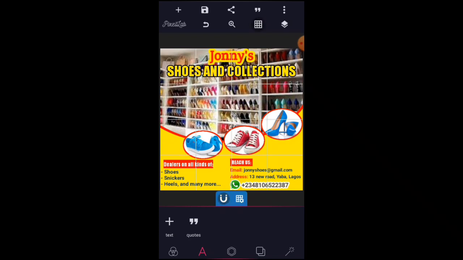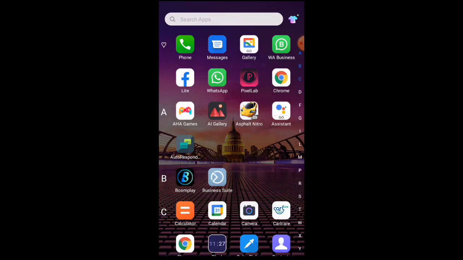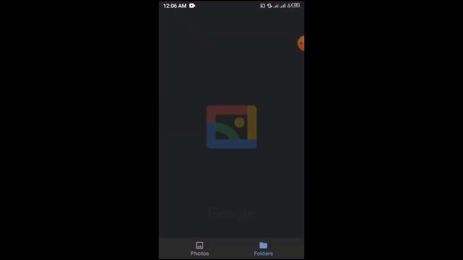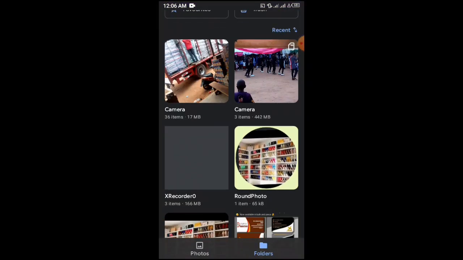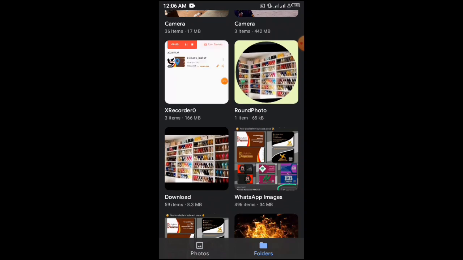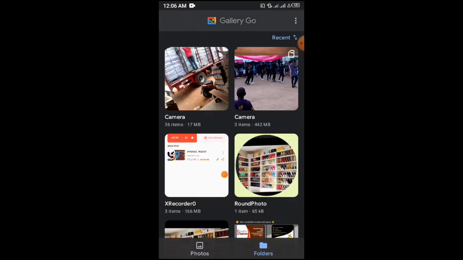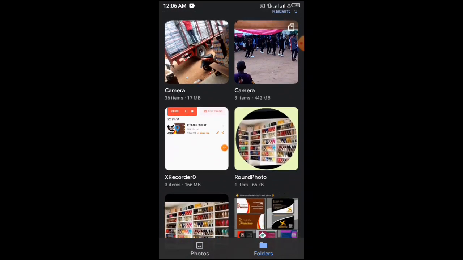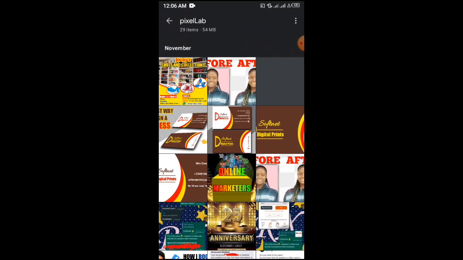Let's check whether it is saved actually. So we have to go to our gallery now. This is PIXELAB. Can you see that? Can you see that the image is saved now?